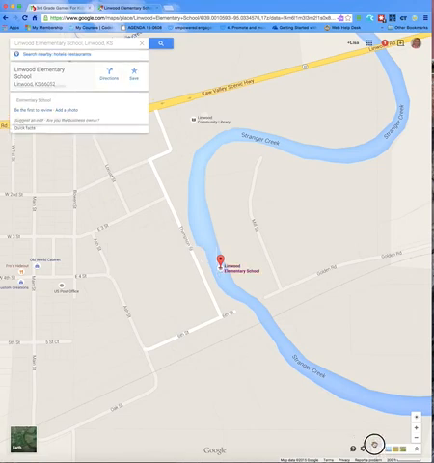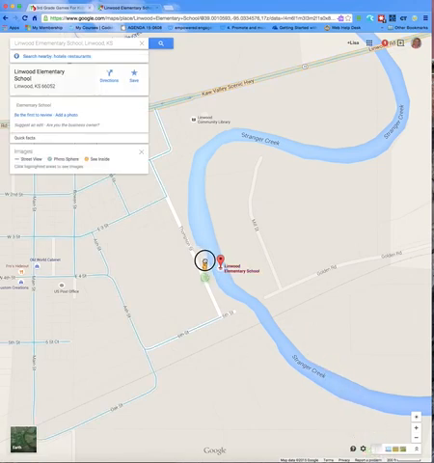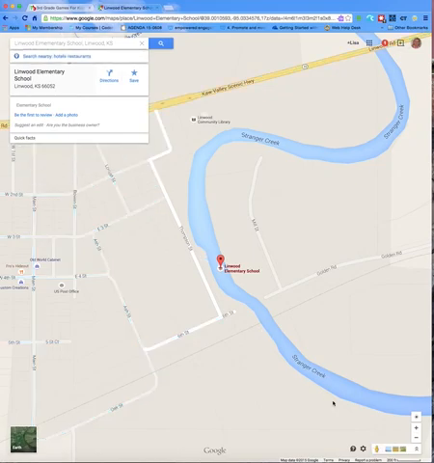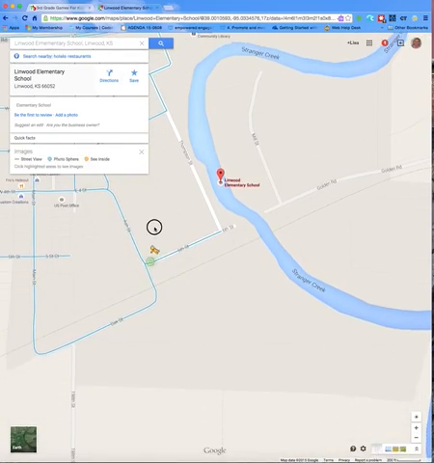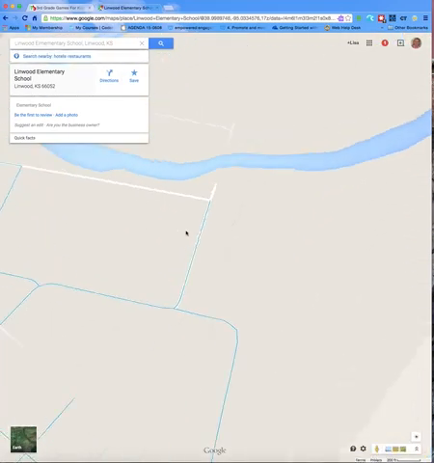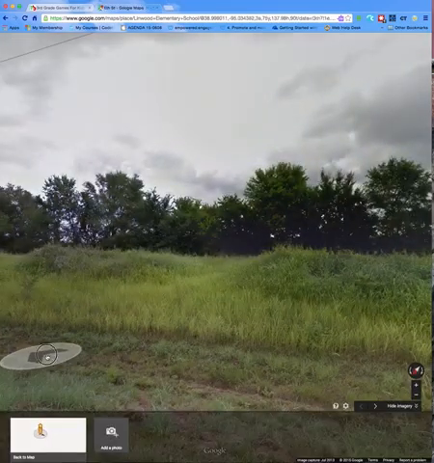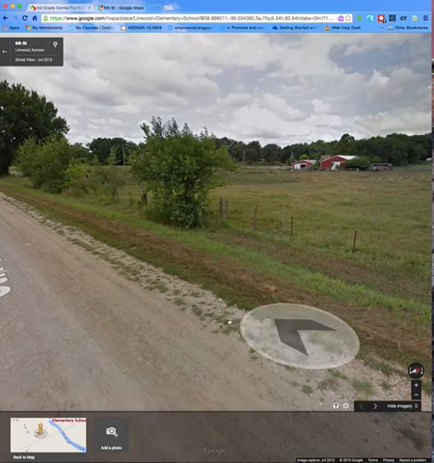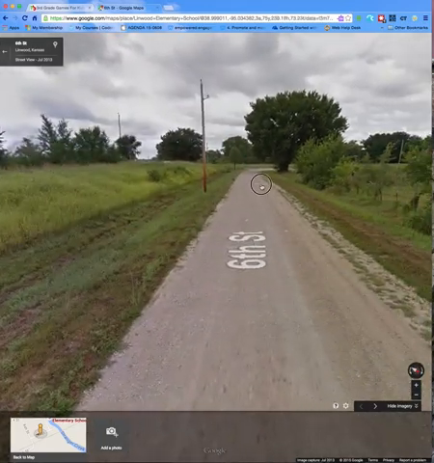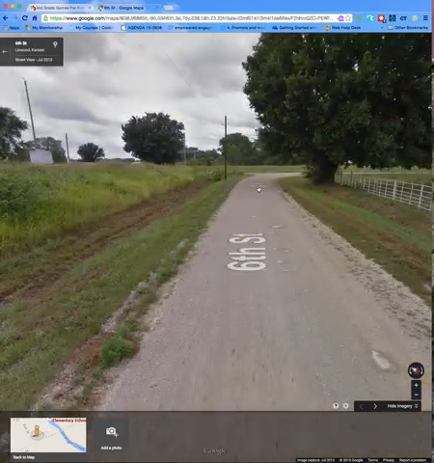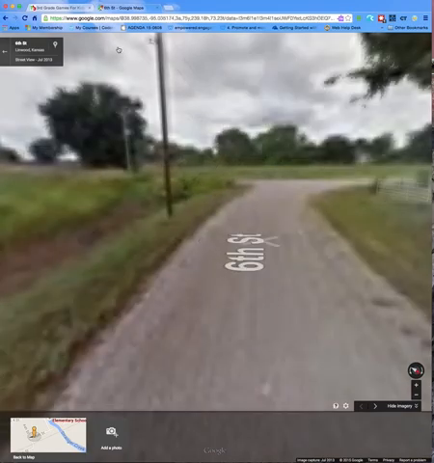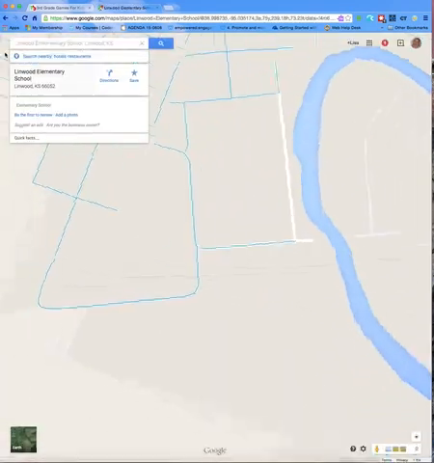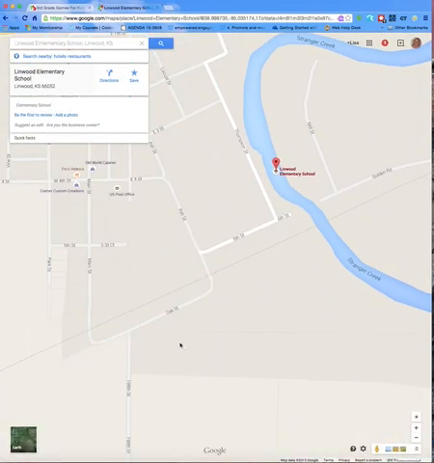Because you can drag your little guy up here to put him on a road. But if they haven't done street views, then he won't be able to go. Now there he is, and that's on, I didn't know, it's on 6th Street. I'm not exactly sure where I am in Linwood there. But again, just to give you some ideas of places that they can go to get a better idea of.